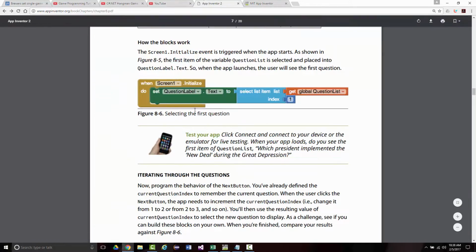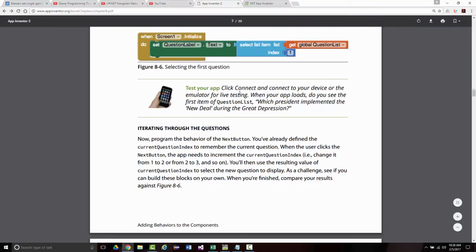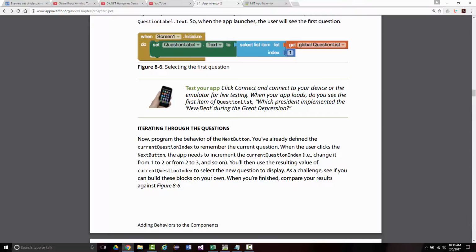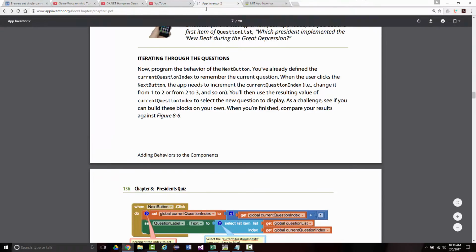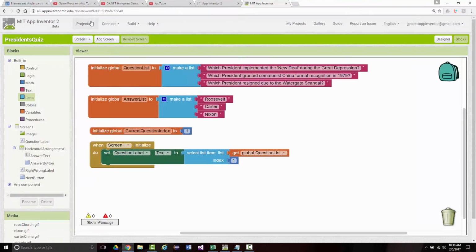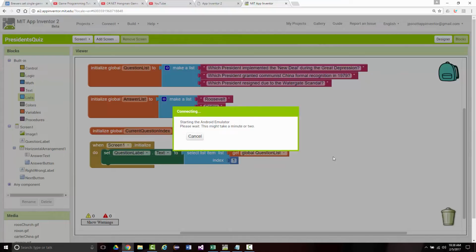So it says test your app, click connect and connect your device to the emulator for live testing. When the app loads, do you see the first question inside of our question list? Now we may or may not see the image. We're not going to worry about that for right now. So let's come back to here. Let's reset our connection and connect to the emulator, which as always says it might take a minute or two.